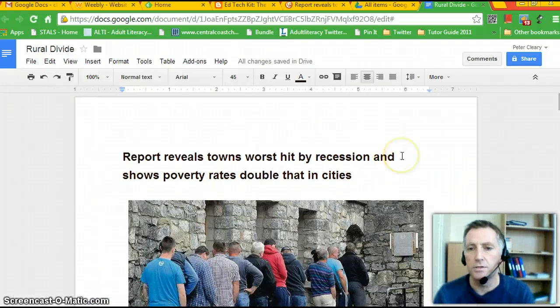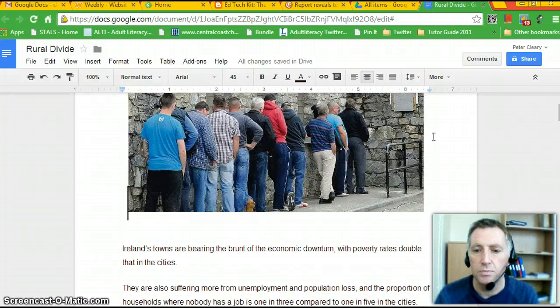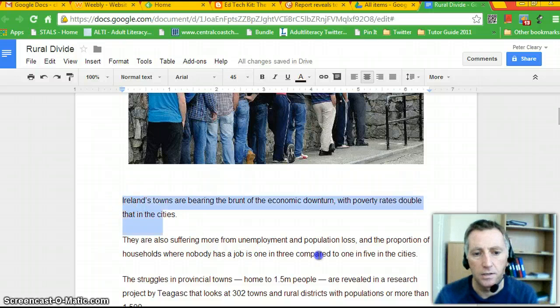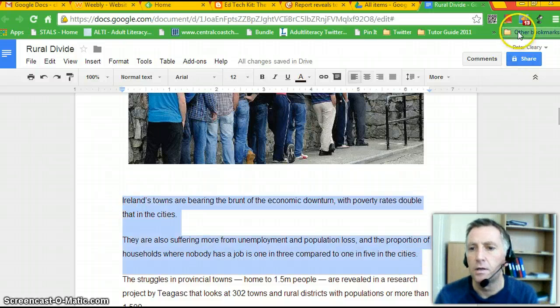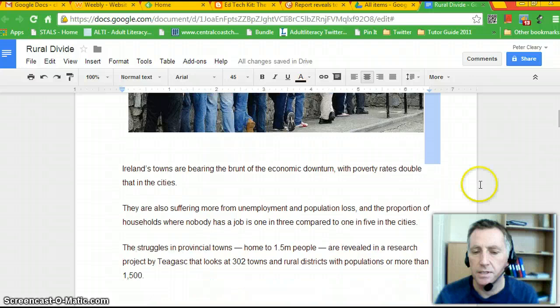Now there are a couple of things we can do with this, and one of those is use another Chrome browser extension, which is Speakit, which is a text to speech function. We can highlight text on the page, go up to the Speakit icon, click on it, and when we hit play, it will read the highlighted text. So that's text to speech.